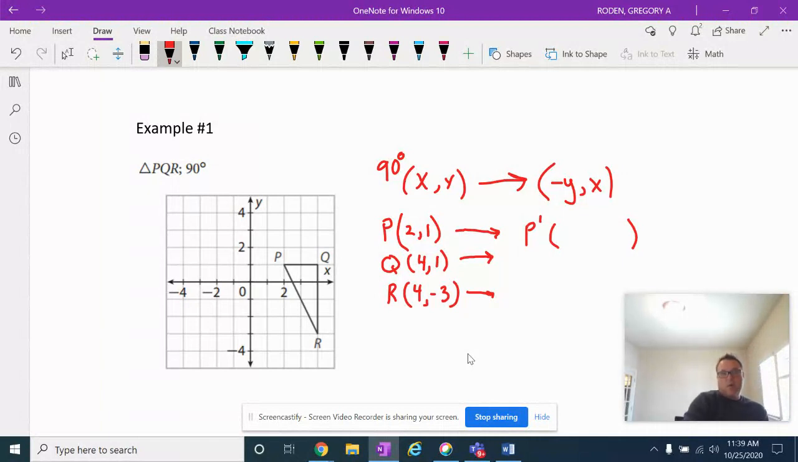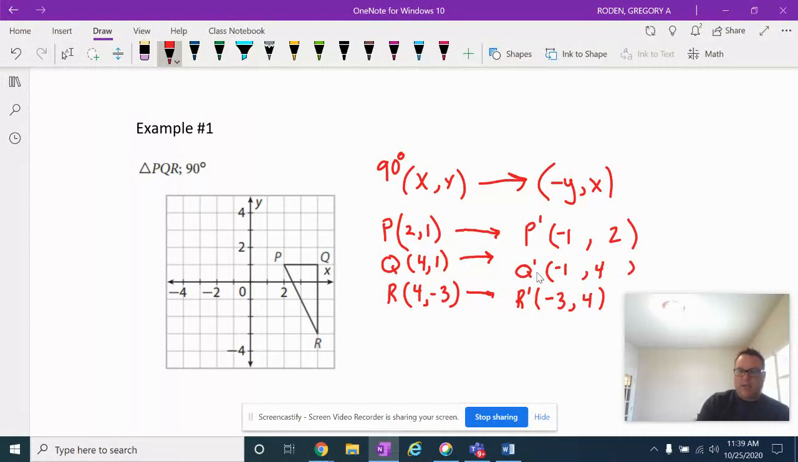For P prime, we're going to swap X and Y. So you're going to have 1, 2, and we're going to make the new Y opposite, negative. See that? Okay, and then what's Q prime? Well, we're going to swap X and Y. So now we have 1, 4, and then we're going to make the new X value negative. See that? And then R prime is going to be -3, 4, and then we're going to switch the sign. So instead of this being a -3, this now becomes a +3.